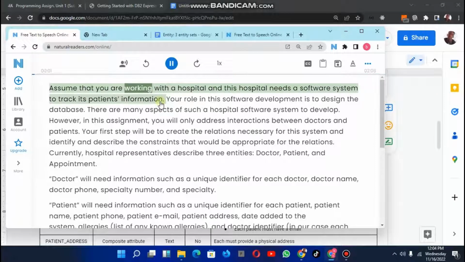Assume that you are working with a hospital and this hospital needs a software system to track its patients' information. Your role in this software development is to design the database. There are many aspects of such a hospital software system to develop. However, in this assignment, you will only address interactions between doctors and patients. Your first step will be to create the relations necessary for this system and identify and describe the constraints that would be appropriate for the relations.